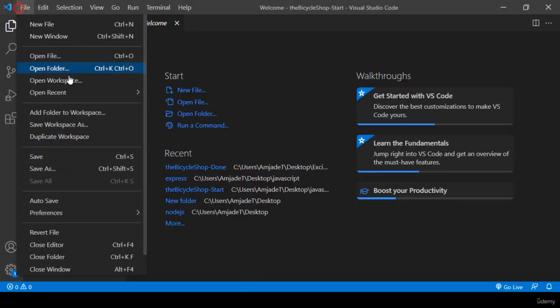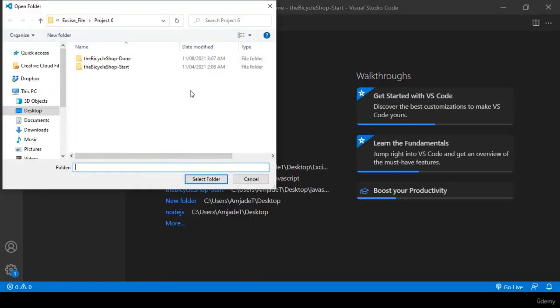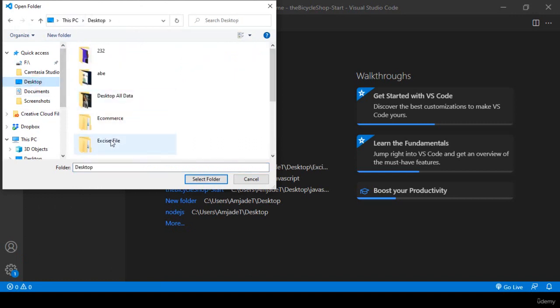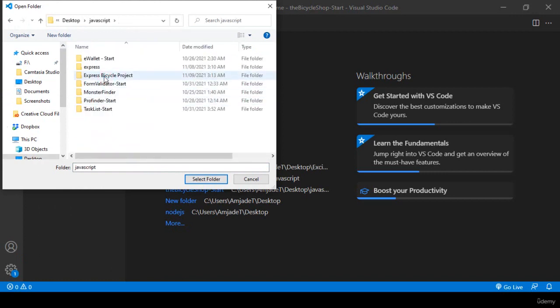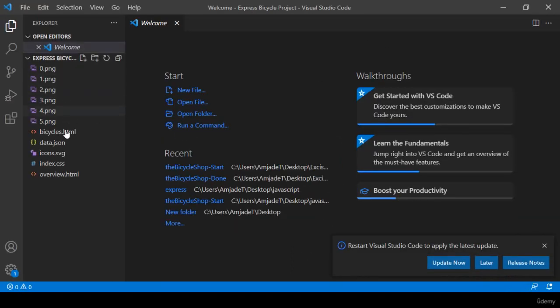So simply open folder, and in this open folder now I want to go to the desktop again, and then that is the JavaScript folder. I want to find the JavaScript, and here there is the Express bicycle project. I select this folder. Our files will be the same. Here you can see all that our files.